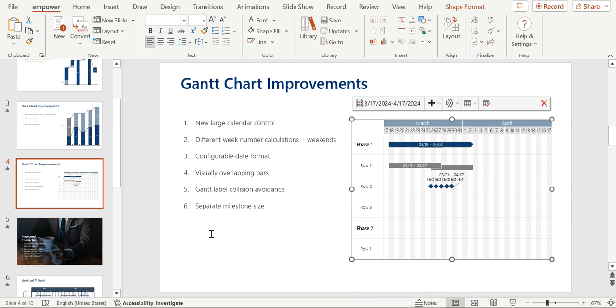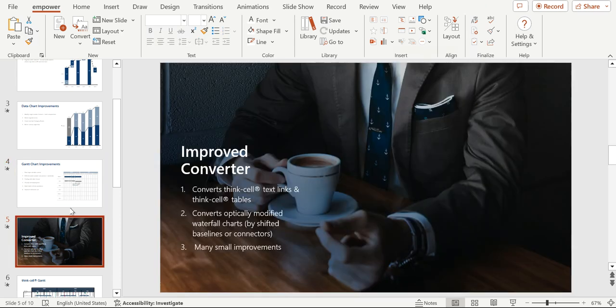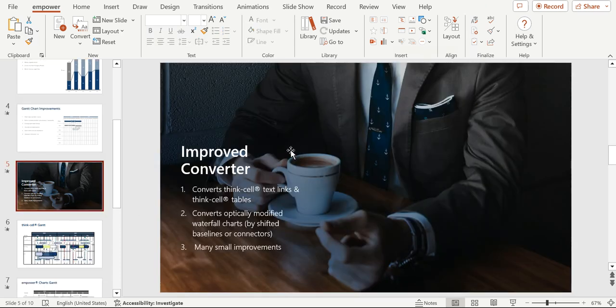The next new features we're going to take a look at concern the improved ThinkCell converter. It is now possible to convert ThinkCell text links and ThinkCell tables. And due to the improved waterfall features, you can now convert optically modified ThinkCell waterfall charts. So in ThinkCell, you can shift the baselines or change the appearance via connectors.